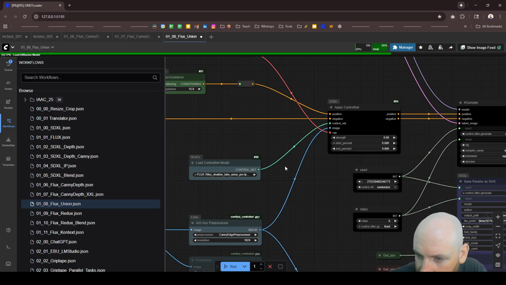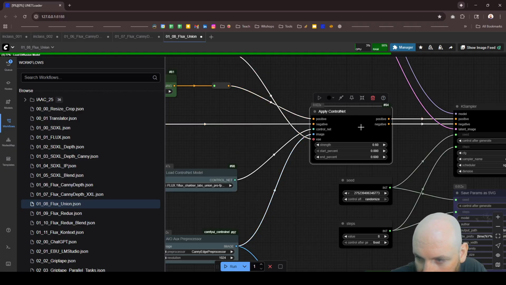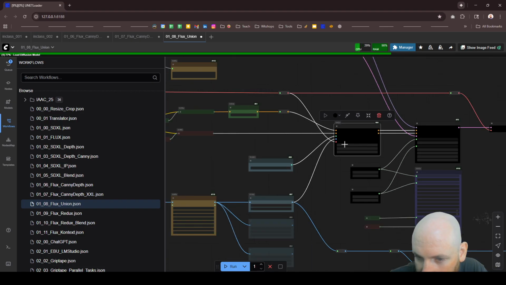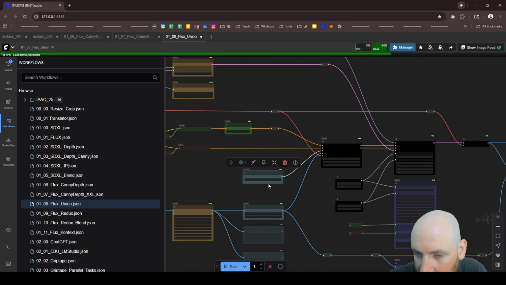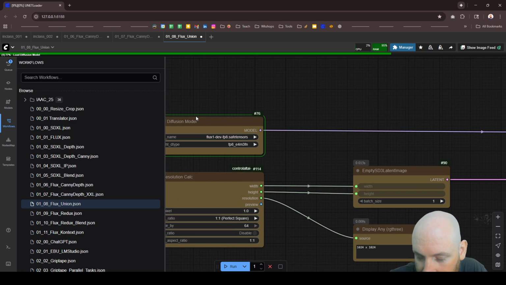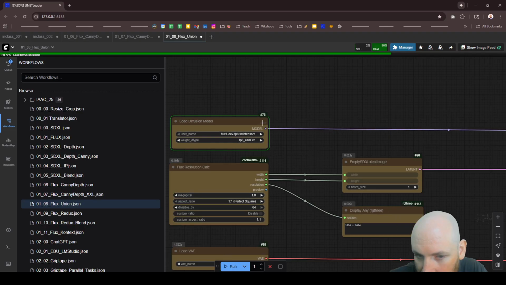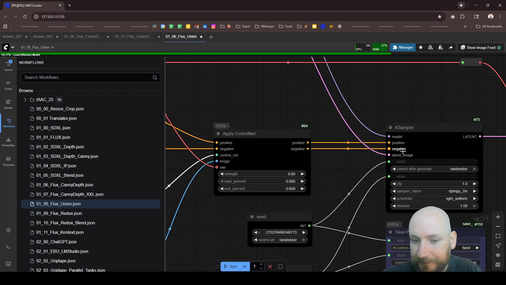Actually, sorry, this is different. Sorry, this load control net model is going to an apply control net. And then that's still loading. It's slightly different, but you can just open it and see that's apply control net, load control net model. Loading the regular FP8 Flux model. And this is set at 60%.